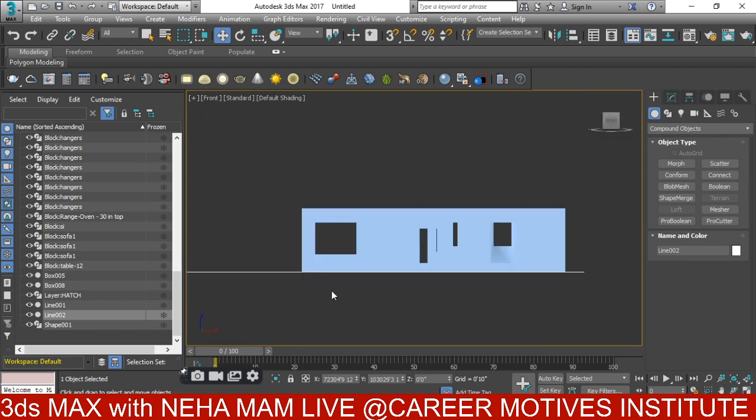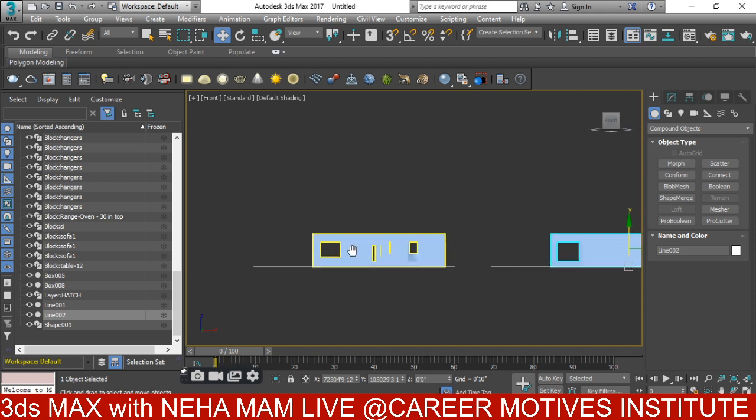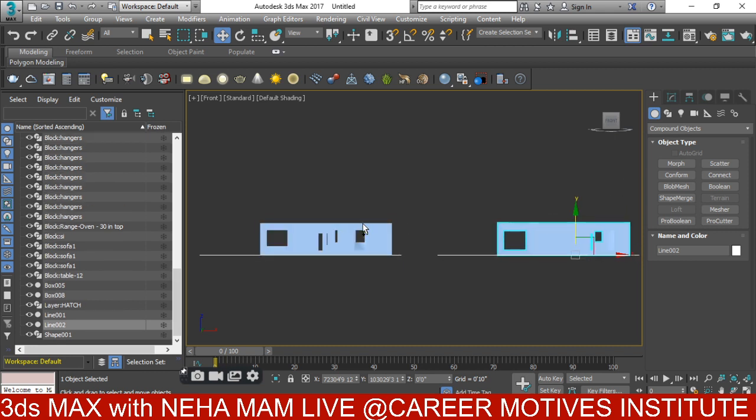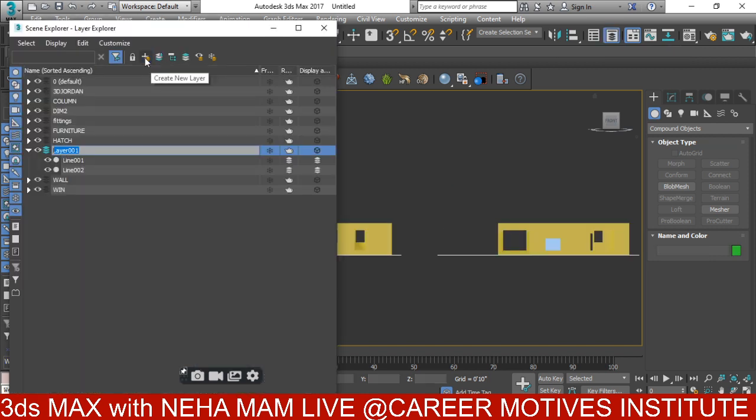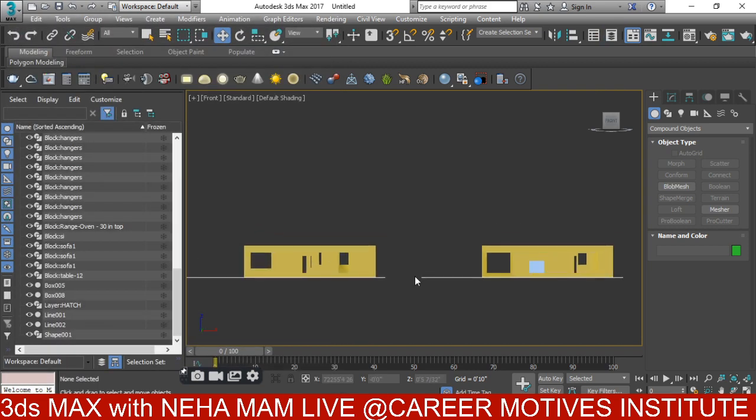and now I'm going to create layers side by side. So I'm going to select these two 3D walls, and then I'm going to press on layer. Okay, and here I'm going to create a layer 3D walls. Okay, so this is one of the most important parts.